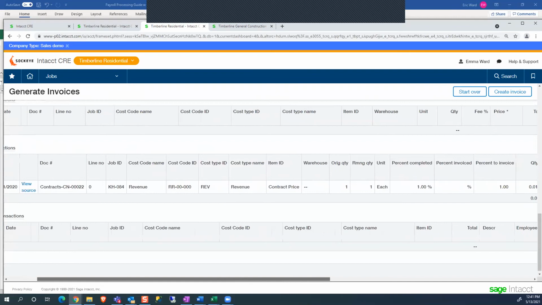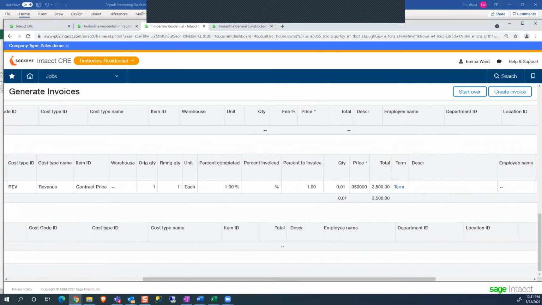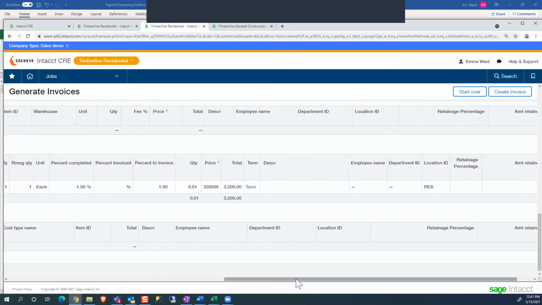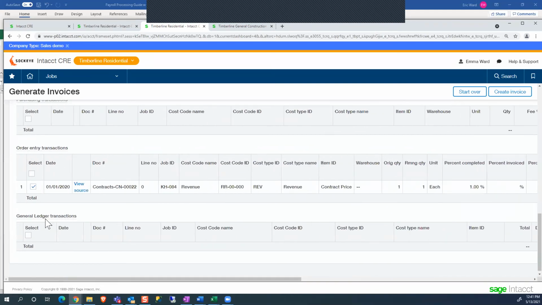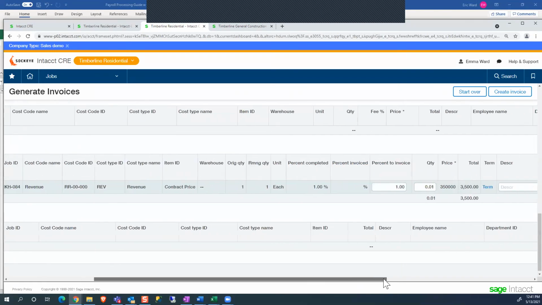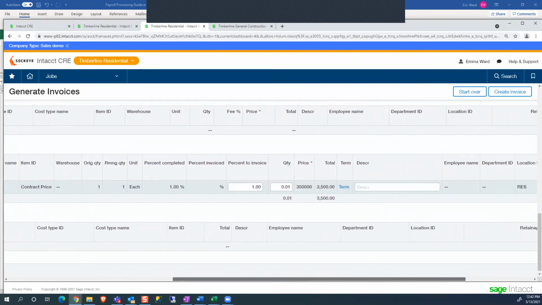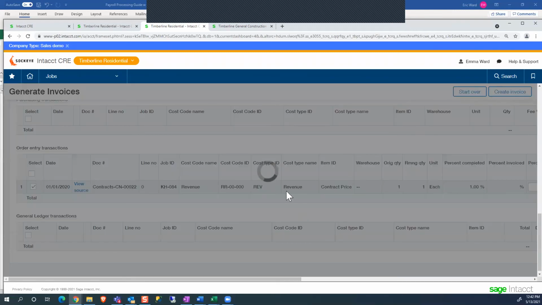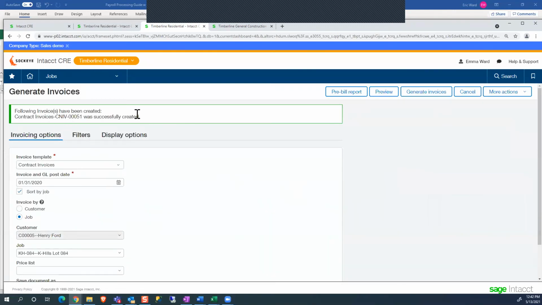And this tells me right now that so far, I've marked 1% complete as of January 31st. I haven't invoiced anything yet. So I should be invoicing 1% of my $350,000 contract, which is $3,500. Okay, so it's recommending that I bill that. If I needed to override that information here, I can still override what percentage I want to bill for at the time of invoicing. So I'm going to click on create invoice, and it's going to tell me it was successfully created.